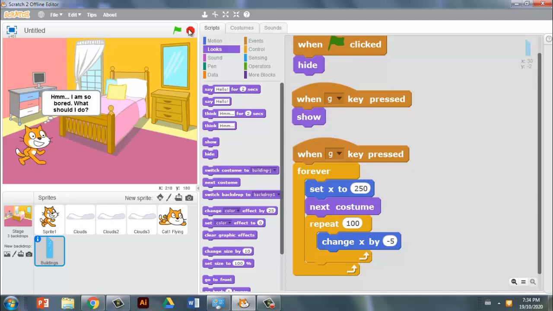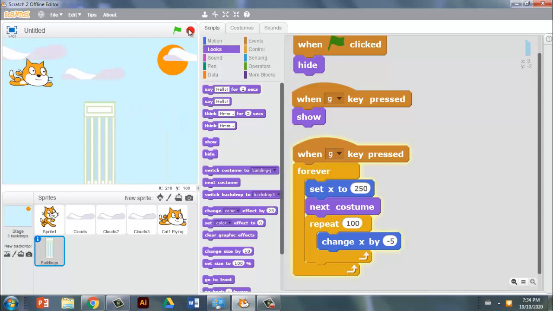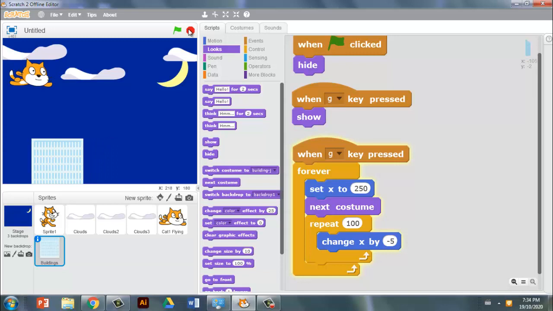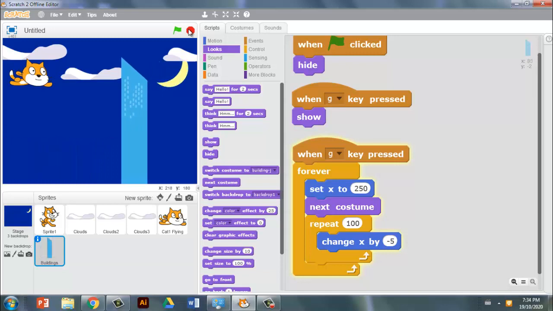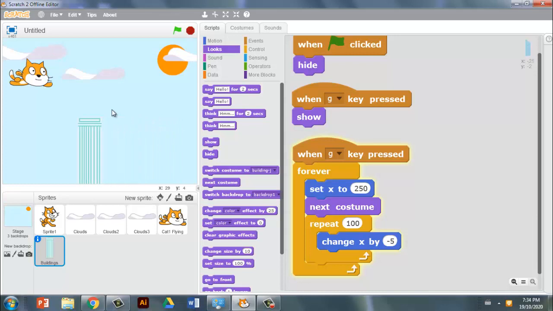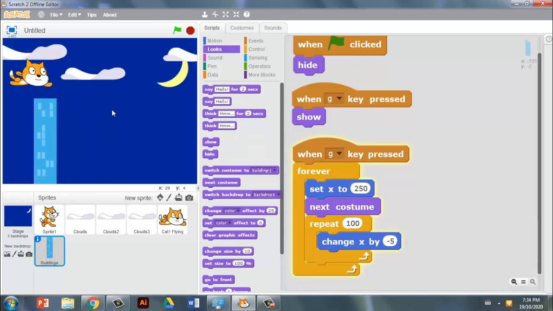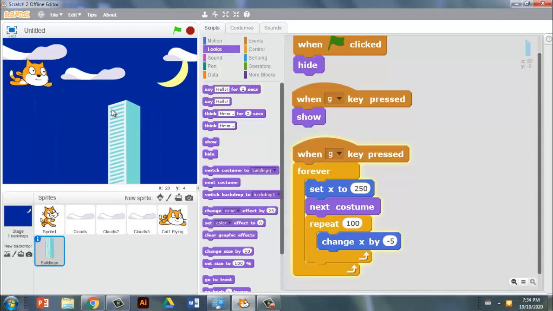I'm so bored. What should I do? Do you know what I should do? I know. Okay, I'm just pressing G key. Now that gives me the impression, because I think you can fly by different buildings a long time. Okay, so looking good. That looks great right now.